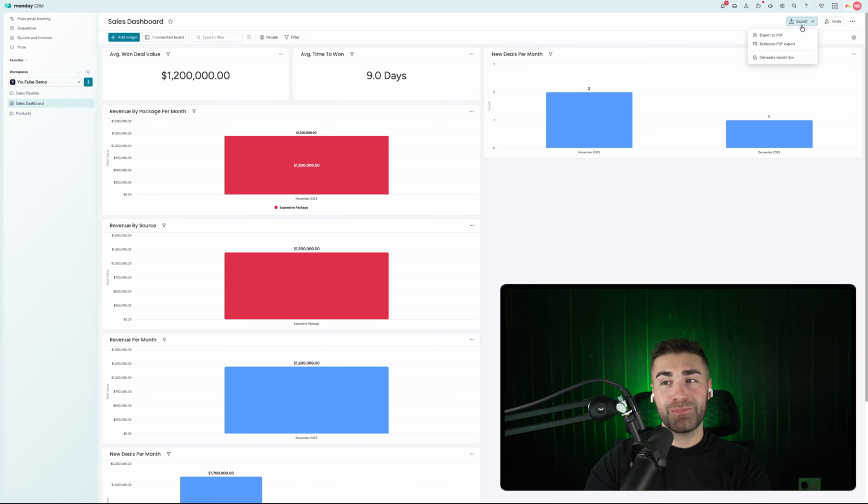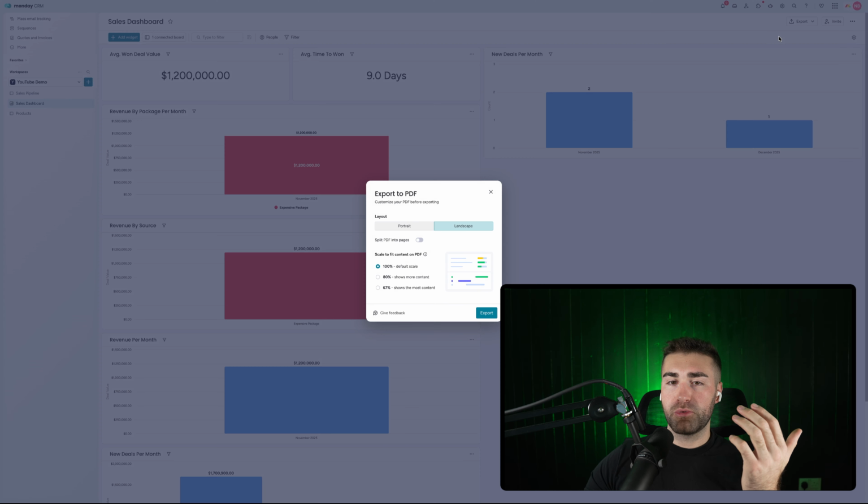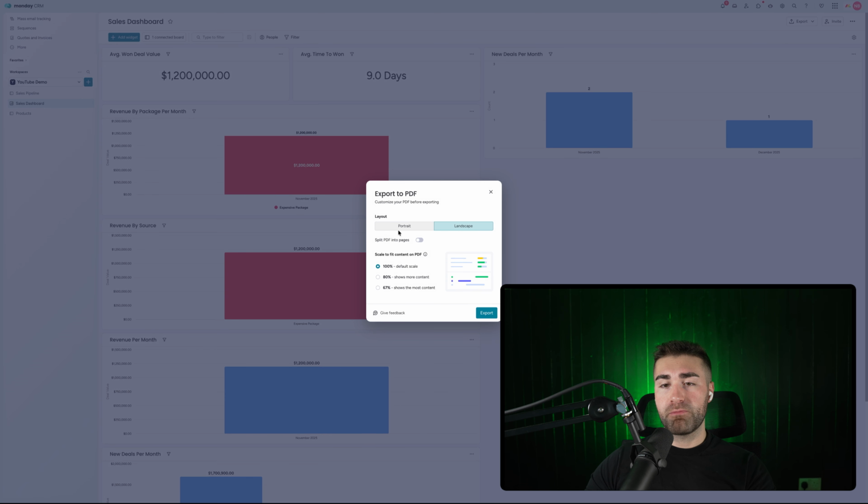It's really that simple. And if you just want to export the dashboard as a PDF document, just as it is now, without it looking really weird and strange, all you need to do is press export to PDF. Now you're going to get a couple of options here. First and foremost, preferred layout. I would probably recommend landscape, but portrait's fine either way. The formatting doesn't change, so you can just do portrait or landscape.